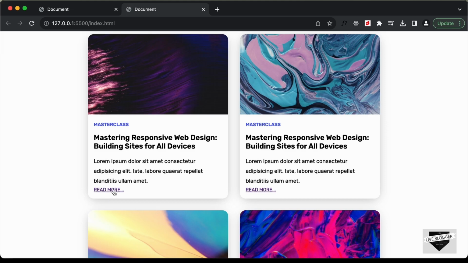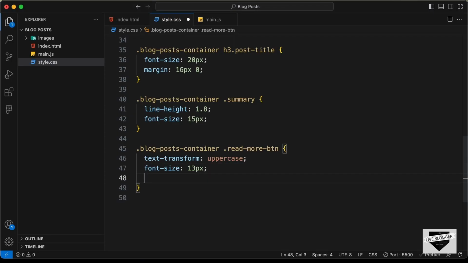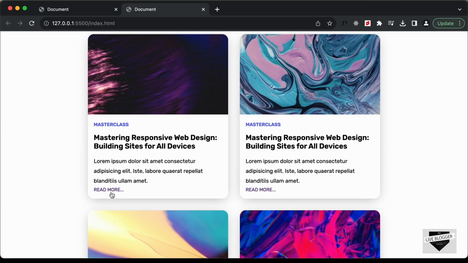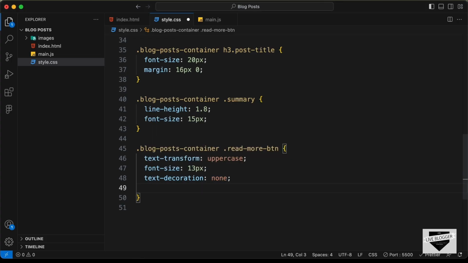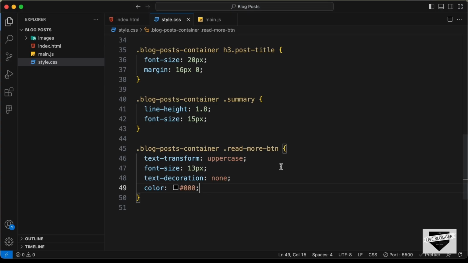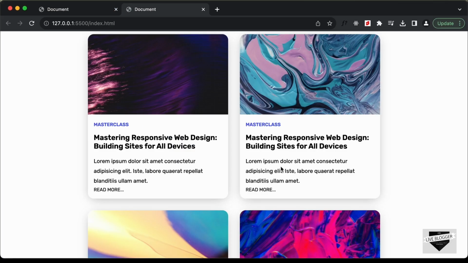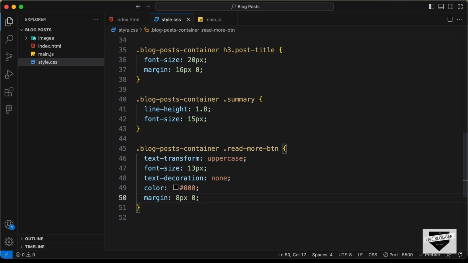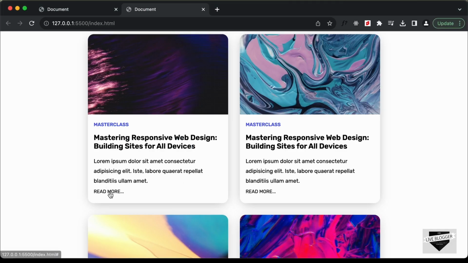and let's also remove the underlines. So for that you have to type text decoration none, and let's set the color of the text to black, and let's add some margin. So I'll just type margin 8 pixels top and bottom, and 0 for left and right. And we can see that the margins are not being added. That's because anchor tags are inline elements by default. So we need to change it into display of inline block. And now we can see that the margins are being added.